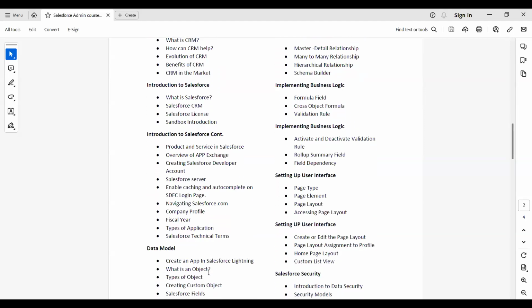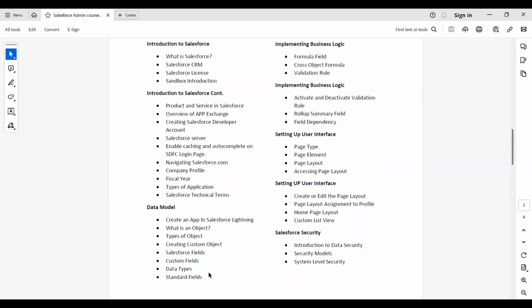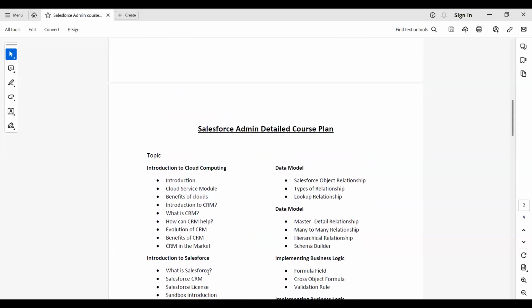Then we're going to discuss data models, and creating an app in Salesforce Lightning. What is an object, how to create an object, different ways to create an object, and creating a custom object. After creating an object, we discuss Salesforce fields: how to create a field and a custom field. Here we have three types of fields: standard fields, system fields and custom fields. We'll discuss all of that, and also the different kinds of data types in Salesforce elaborately, and standard fields as well.